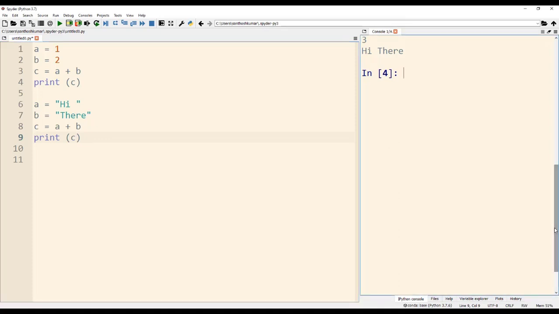The values of A and B are going to be different and the operation is going to be the same, C equals A plus B, but based on what values are passed for A and B, the operation differs. If the values of A and B are integers, then the plus sign indicates a numeric addition, but when the values of A and B are strings, then the plus sign indicates a string concatenation operation. So this is one simple example of polymorphism in Python.